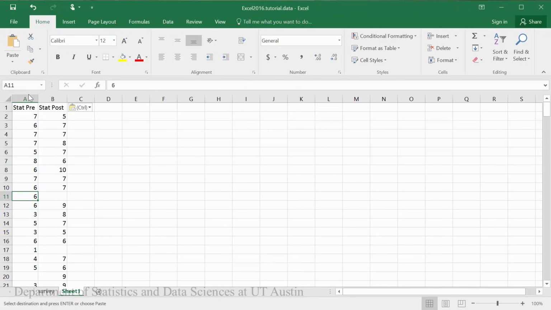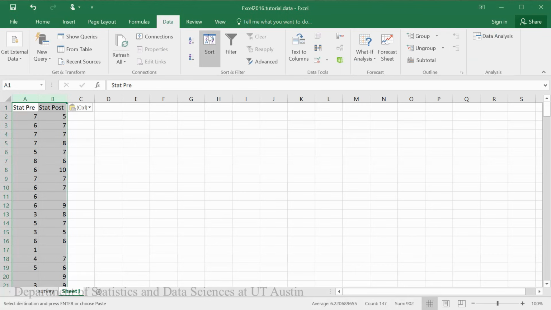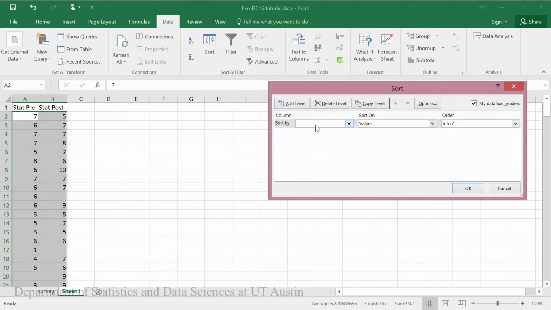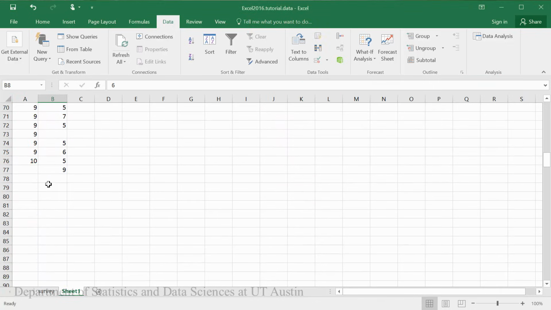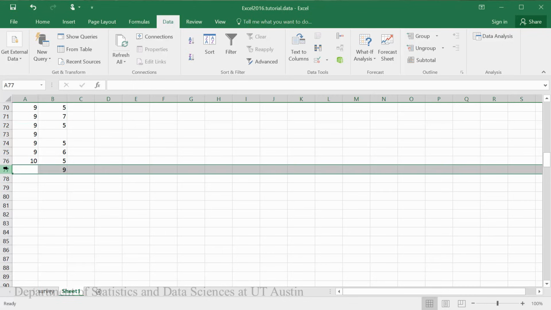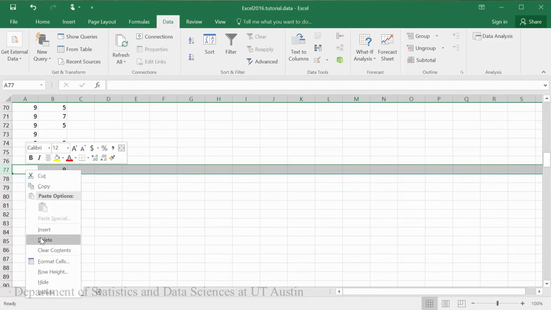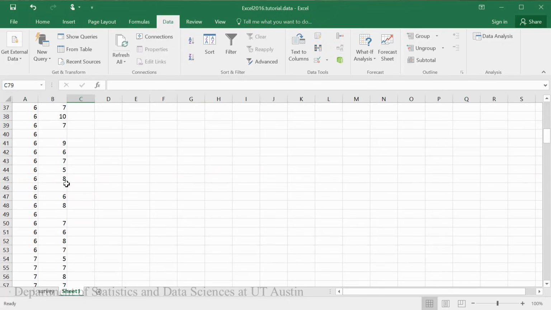To do this the easiest way, we will sort the data because this will put the missing values at the end. So if we go to Data, Sort, and sort first by the pre column, you can see that now if we scroll down to the bottom, the missing data for the pre value is at the bottom. So we will highlight that row, right click, and delete. Then we'll repeat this for the post.